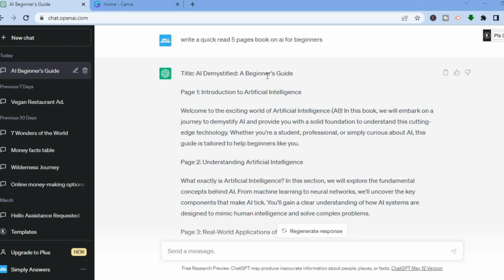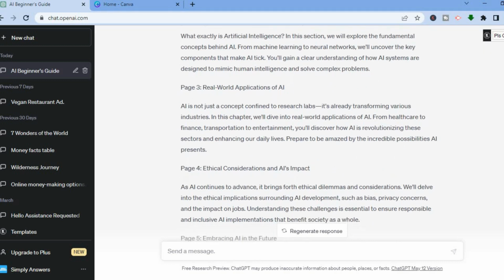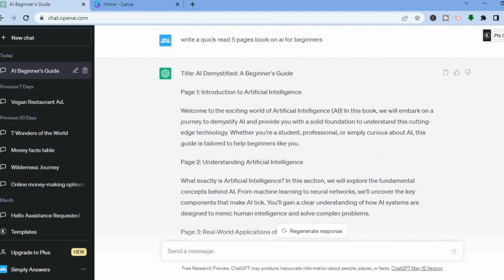You can see the title right here, and you can also see it outlined each page from page 1 to page 5. Remember, I said I want a quick read book with 5 pages. So now to create my book, I already have the details right here to add to the book.